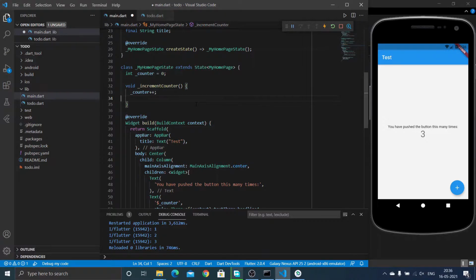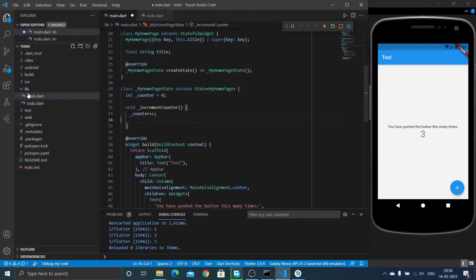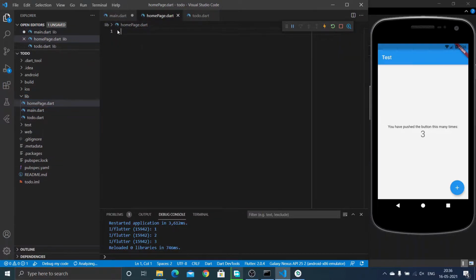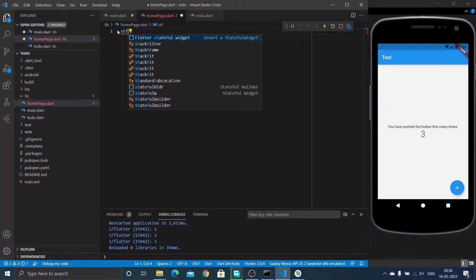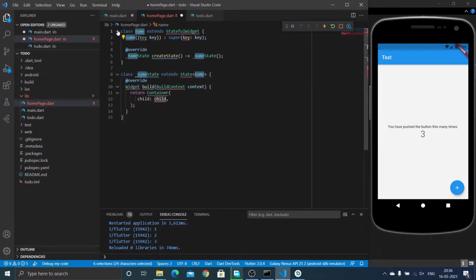Now I'm just removing the code they have given, and let's create a new file to store our home page. So I'm naming it the homepage.dart file. This is the file where we show our todos as a list of items. Okay, so I'm going to create a stateful widget for it. I have used a snippet for creating the stateful widget. You can also use this one. Please go to the extensions of VS Code and type Flutter snippets. You will get this one.